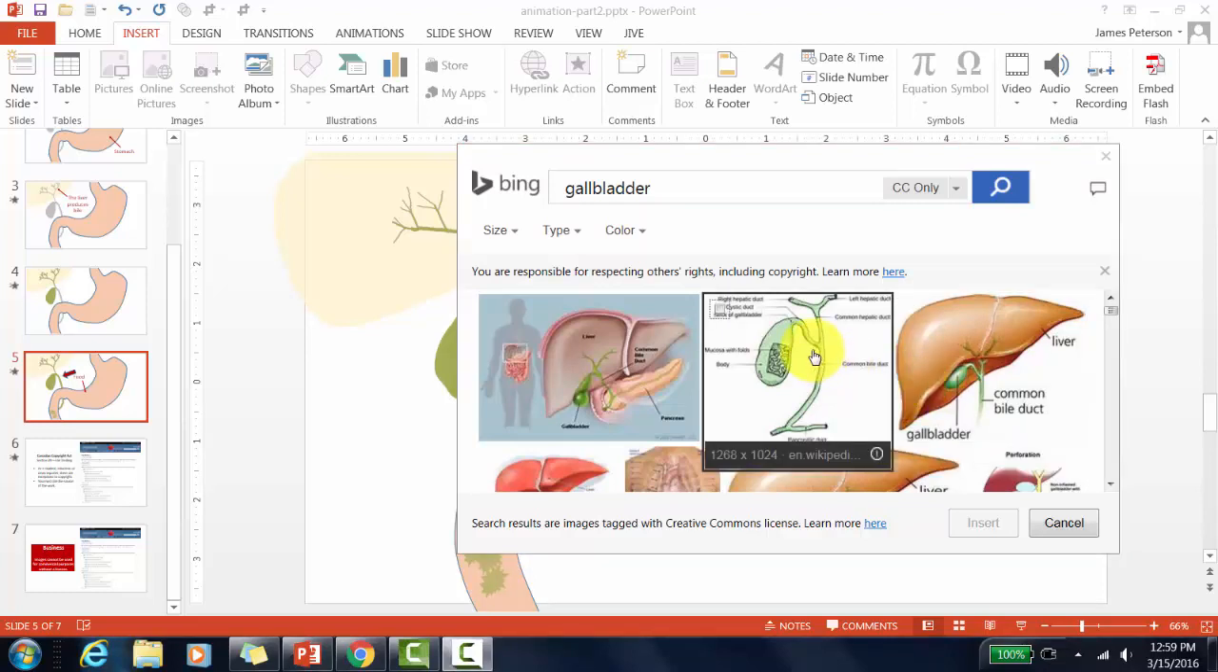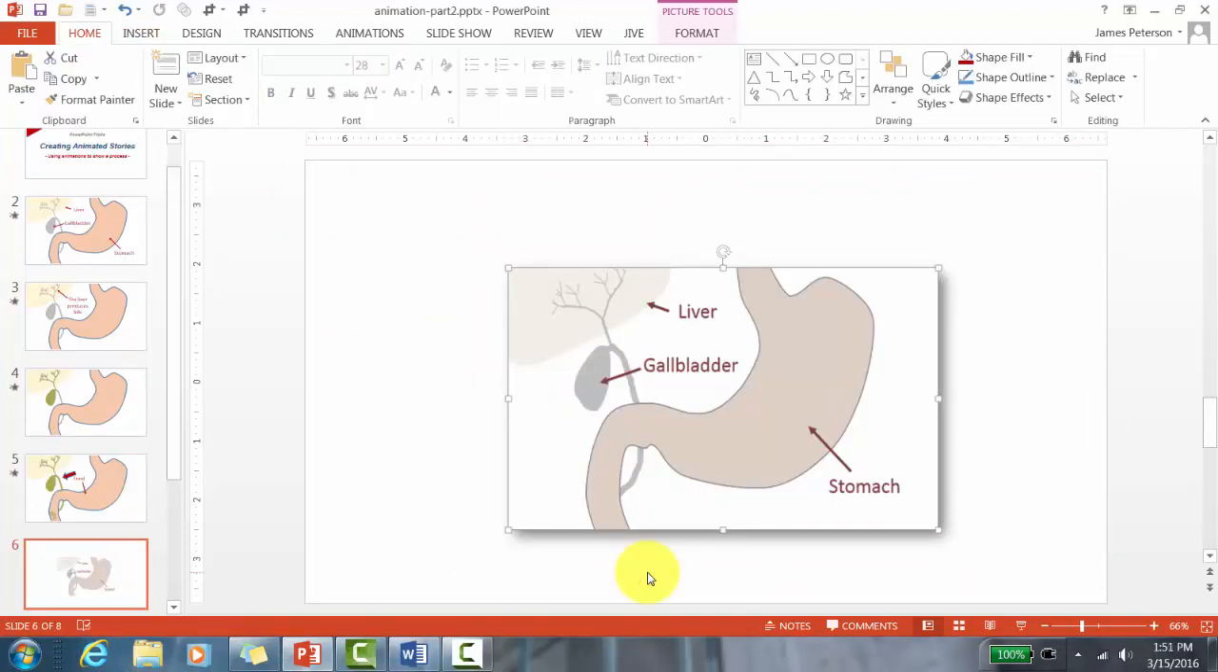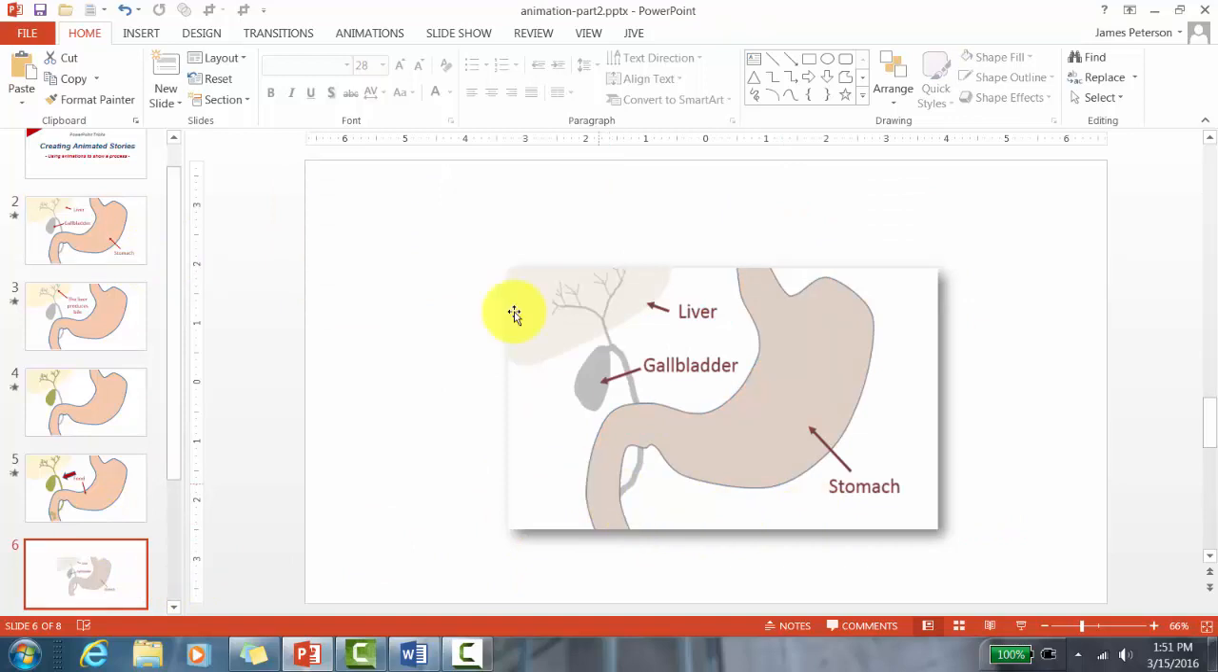So you're going to select one or more images, and we're going to insert those images into our PowerPoint and use as a reference for drawing our own image. For the purpose of this video, I'm going to use this image here, which is an exact copy of slide number 2. Now, when you insert your image, it's going to look something like this.